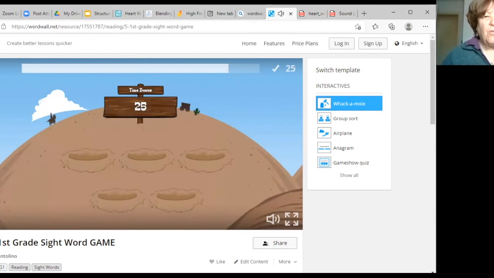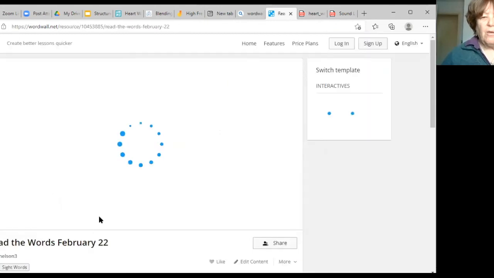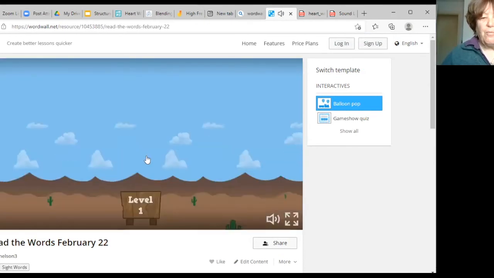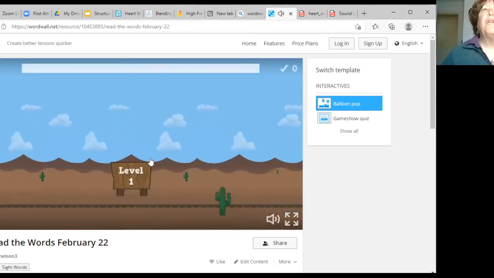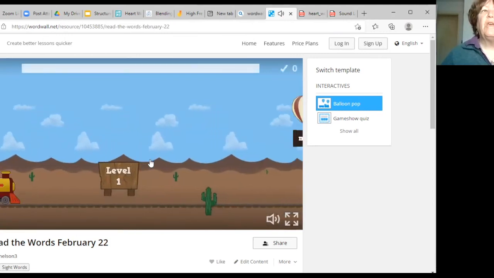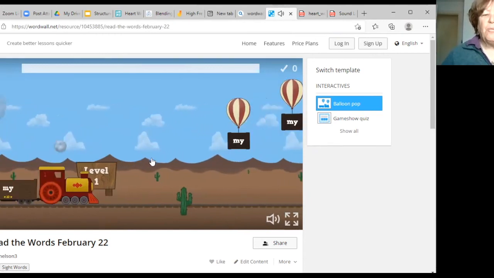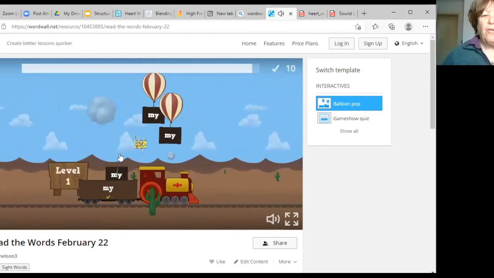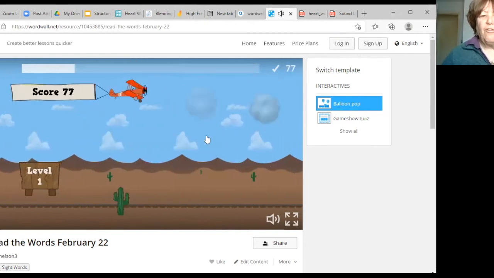Then there's another one where you drop the word in the train. Quite a few of them, actually. And for sight words, you don't have to pay for it. When you start using it for other strategies, you do have to pay for it, but I've never had to pay for it for using sight words. And then you drop the word, mine, in the cart. The plane tells you your scores.